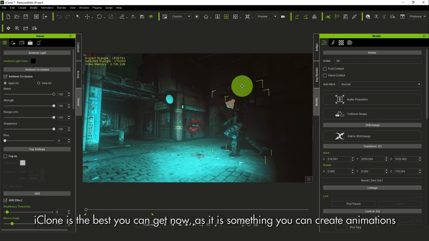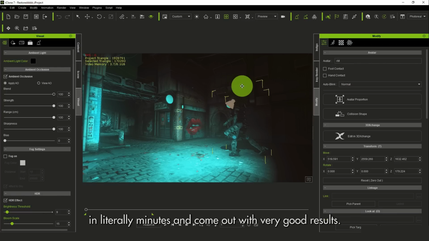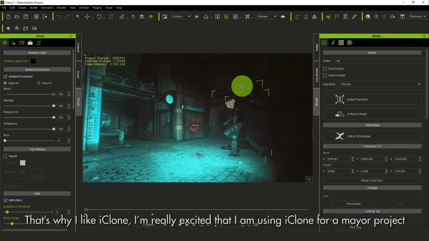I mean, this is something you can actually create animations in minutes, literally, and come out with very, very good results. It's not complicated, it's straightforward, it's user friendly. That's why I like iClone. I'm really excited that I'm using iClone for a major project.